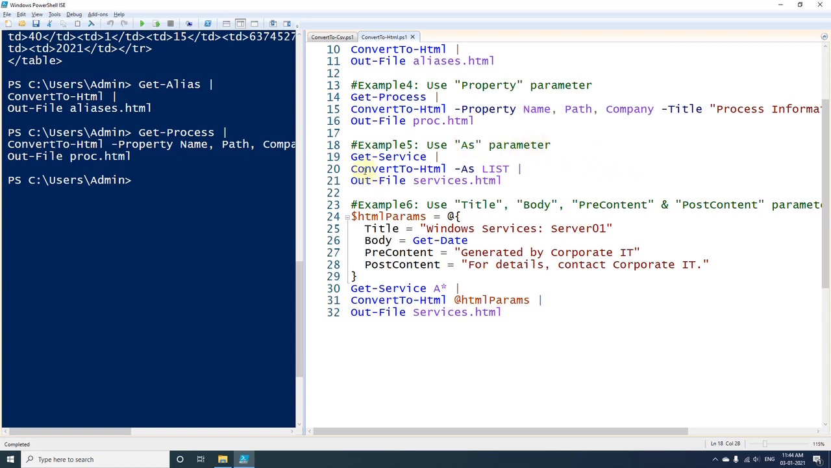So in this example we are first getting the service list, and again we are converting that list to HTML format, and by default that HTML gives the output in tabular format, but if we want that output in list format, then we can use the As parameter, and we can pass here the value either table or list. Since by default it gives output in table, there is no need to specify table here. And again we are writing the output to a file called services.html.